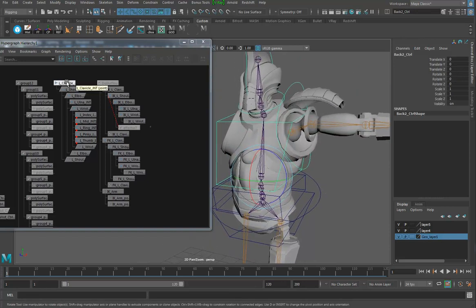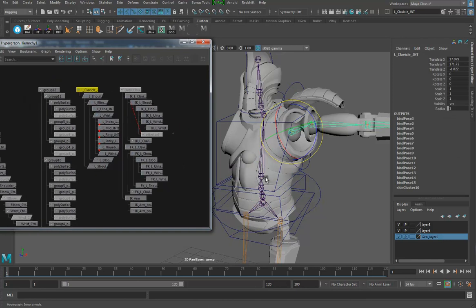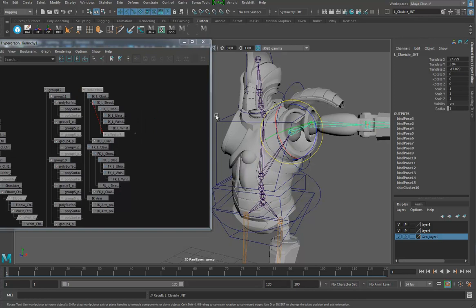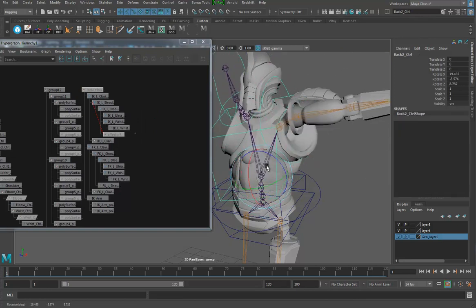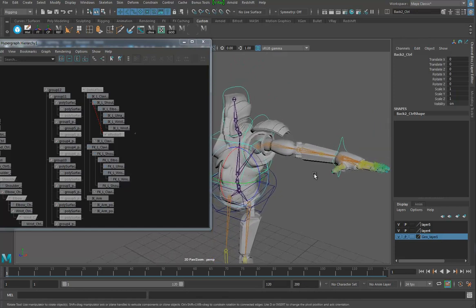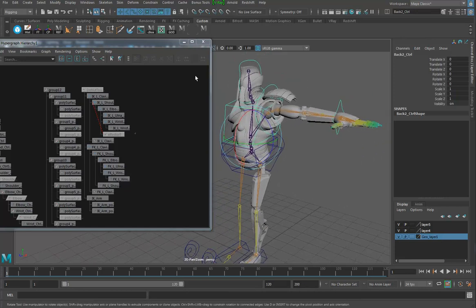Also, the clavicle joint here needs to follow this joint around, so I'm just going to parent that into place. And so when I do this, that follows. Everything's not bound up in here, but that's working. Okay, good. Then I'm going to do the same thing on the other side.